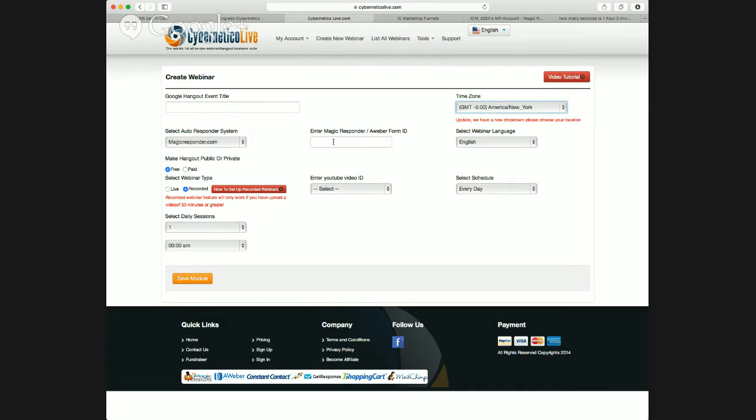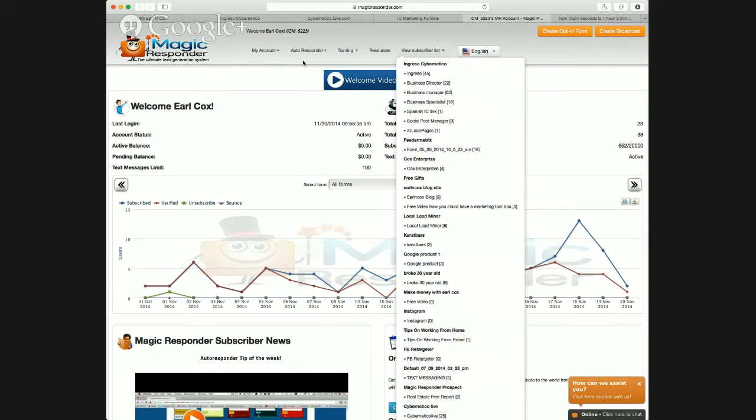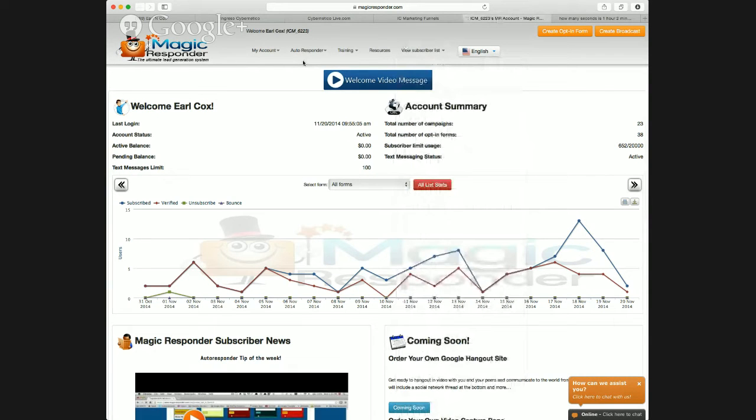For the autoresponder, you don't have to put one in unless you want to bring all your opt-ins to your Magic Responder or your Aweber or whatever autoresponder you're using. Most of us are probably using the Magic Responder. So you're going to go to Magic Responder and set up a campaign. I'm going to go to my Magic Responder, and you want to set up a campaign specifically for this recorded webinar, this training that we're doing. Come in here and click autoresponder.